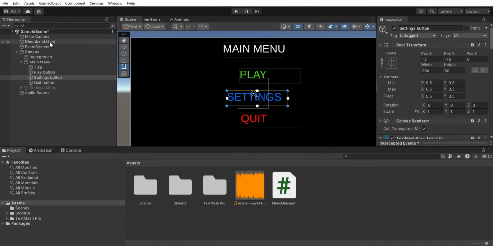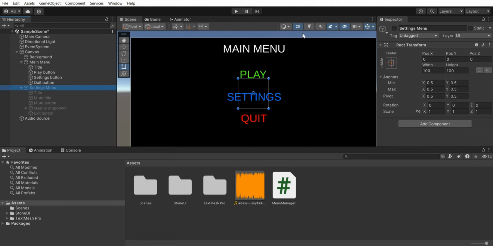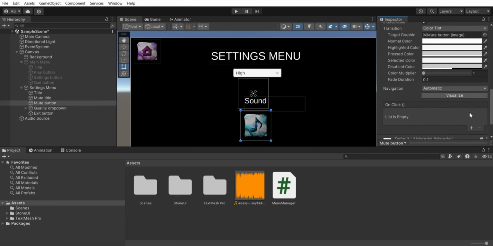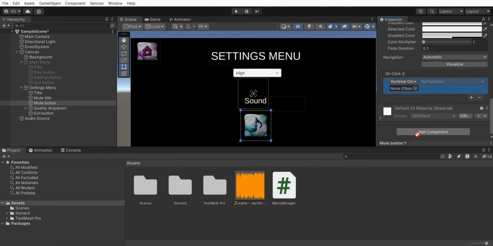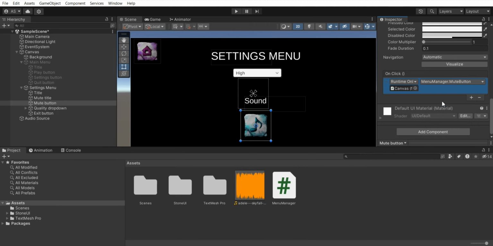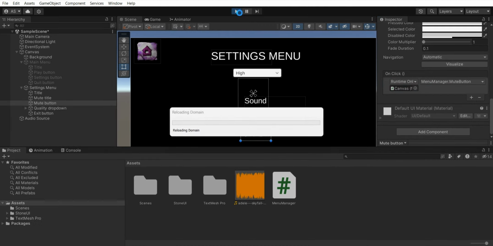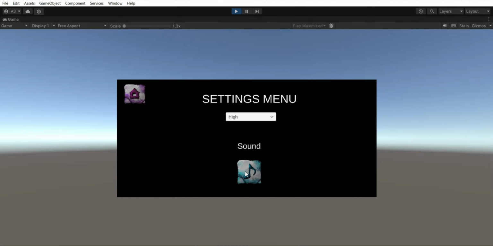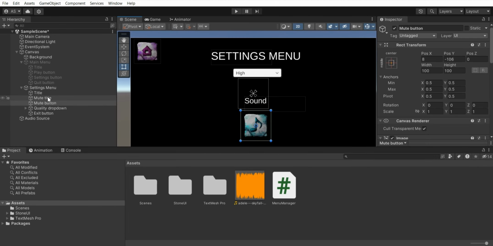So let's go back to Unity and click on the mute button. I want to call the mute button function from the menu manager script when we click on the mute button. Okay, our music is played, and when I click on the sound button, our music is muted. And when I click back again, our music's played.